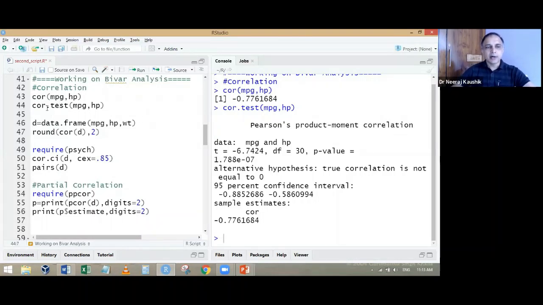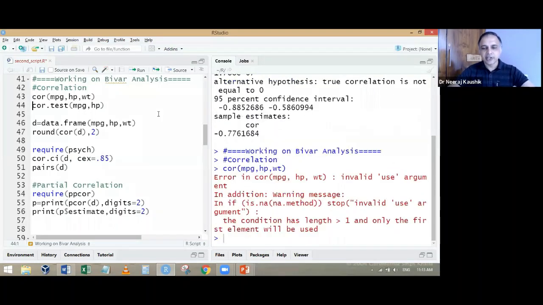cor.test. Now, if I want to find out the correlation of MPG, HP and weight also, let's write that. It says what are you doing. Only 2 arguments are allowed, not the third argument. Okay, my mistake. When you want to take all 3, or 4, 5, 10 together, then we can use something called a data frame.